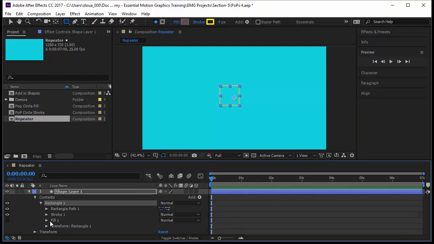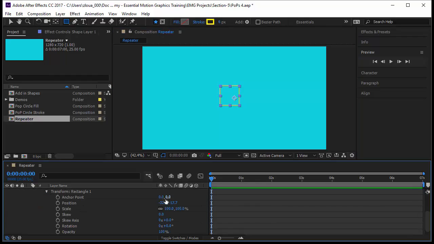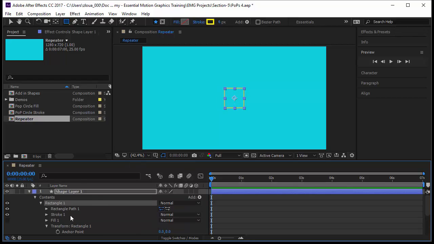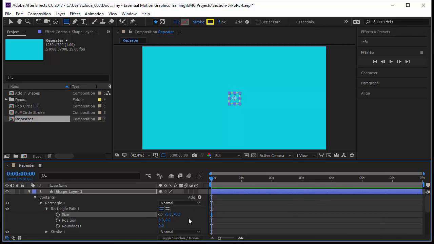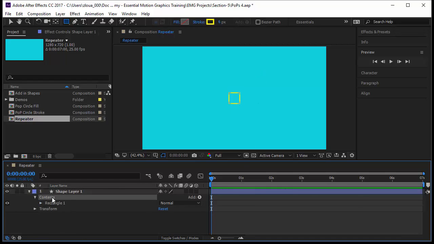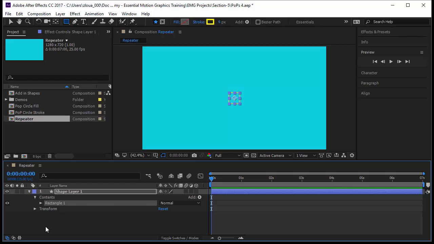I will come to the rectangle, and through my habit, the position should be 0, 0. This rectangle is very big. I will come to the rectangle path and say, okay, make it 75. And it is not a square, so I will remove the chain link and put another 75 here, and I have a square 75 by 75. Let's close the rectangle. Now, I have contents, and inside contents there is a rectangle.